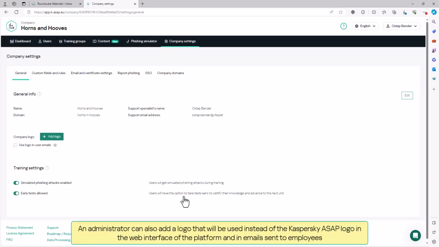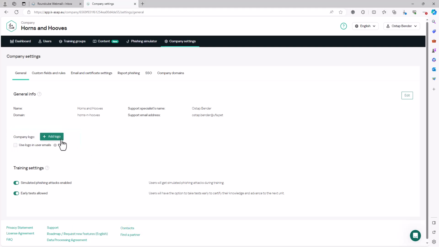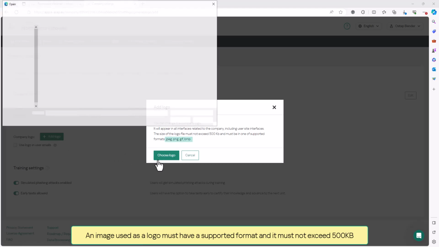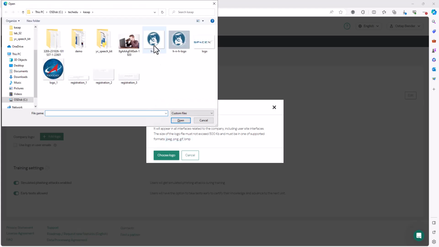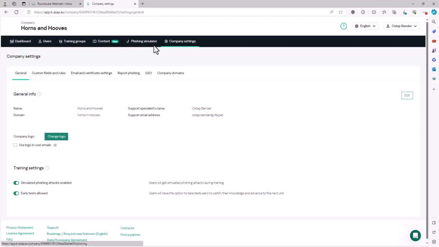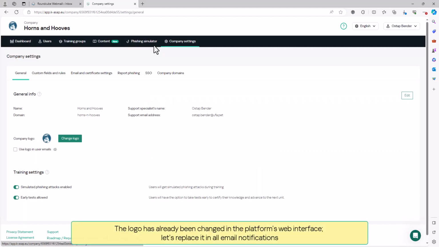An administrator can also add a logo that will be used instead of the Kaspersky ASAP logo in the web interface of the platform and in emails sent to employees. An image used as a logo must have a supported format, and it must not exceed 500 kilobits. The logo has already been changed in the platform's web interface.